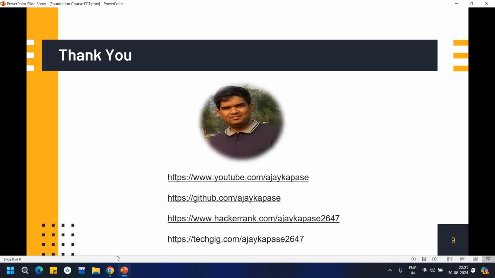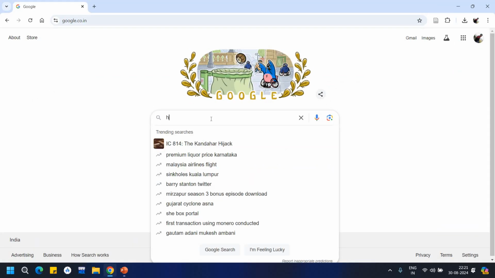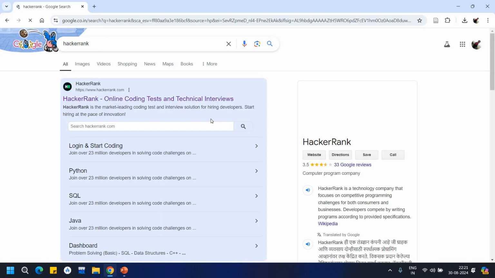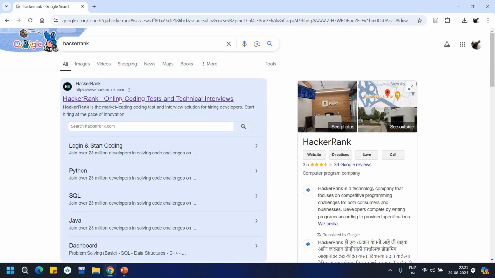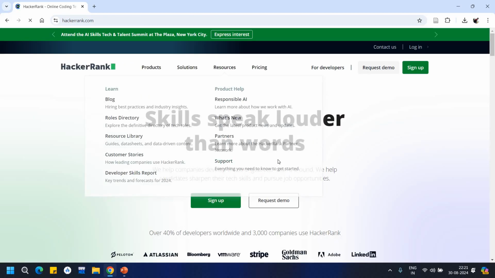So let's start. I have opened the browser, and inside Google, I'll just type HackerRank. As soon as you type HackerRank, you can see the very first link called hackerrank.com, online coding test and technical interviews. I'll just click on this link, and this is the home page for HackerRank.